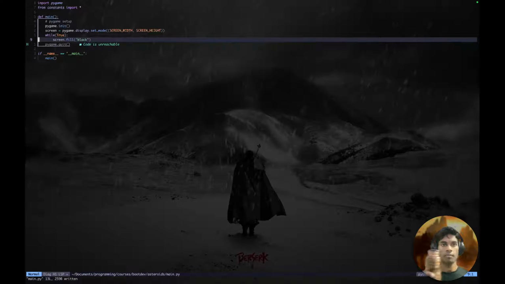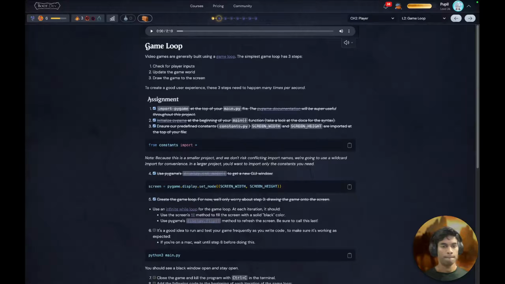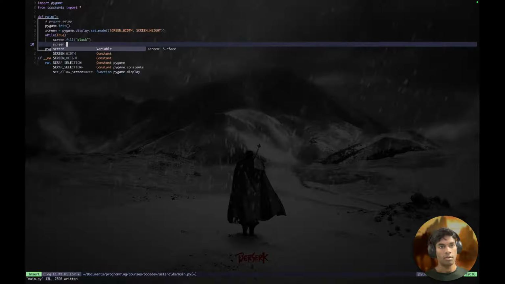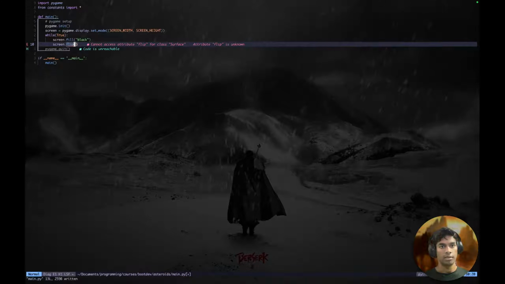screen.fill black. And in the while loop, use the fill method to fill the screen with a solid black color, and use pygame's flip method to refresh the screen. Be sure to call this last. Okay, screen.flip. Cannot access flip. pygame.display.flip. Is that correct?